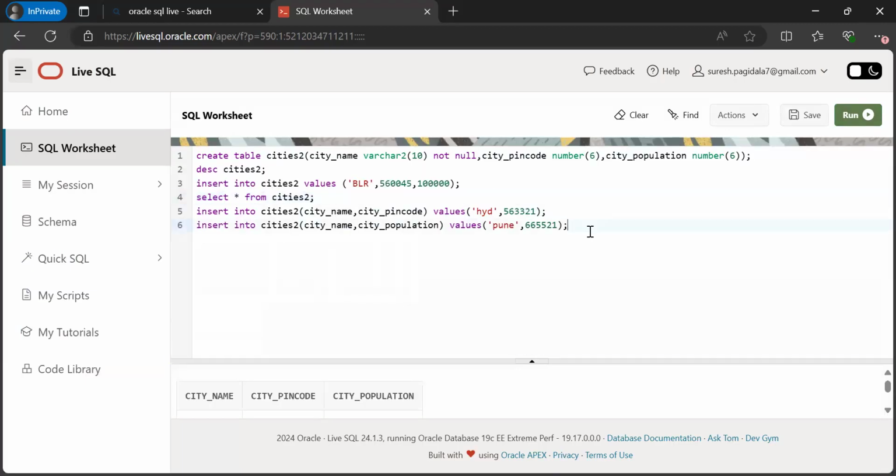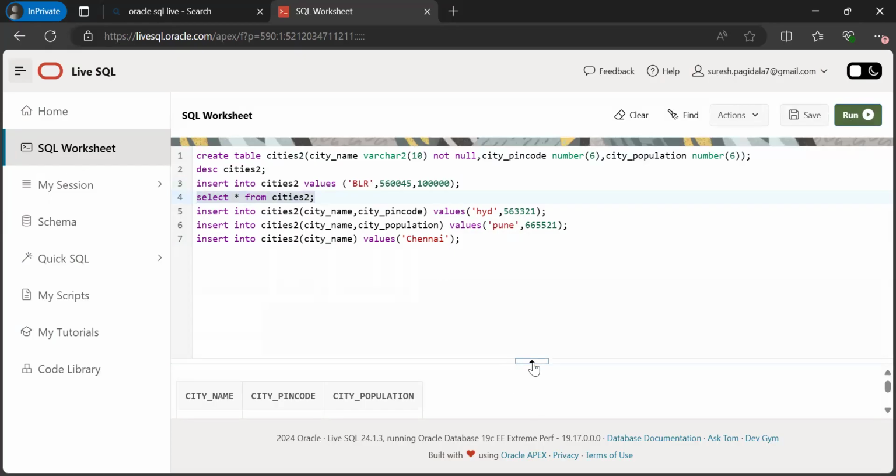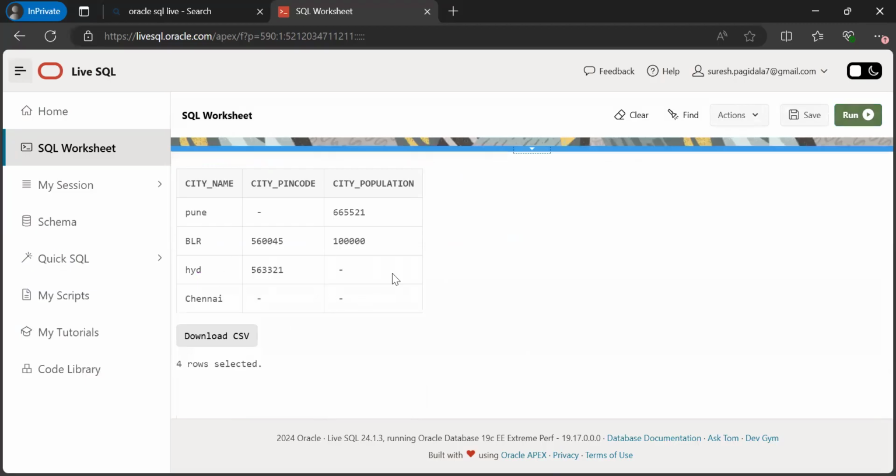Now what we can do? Let us insert one more value into cities 2, city_name values Chennai. I am not going to give the remaining columns. Now let us try to execute it. The remaining two columns will be null. Only city name will have the value. See, we have this one.